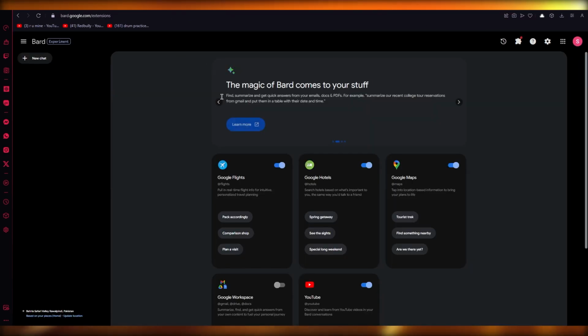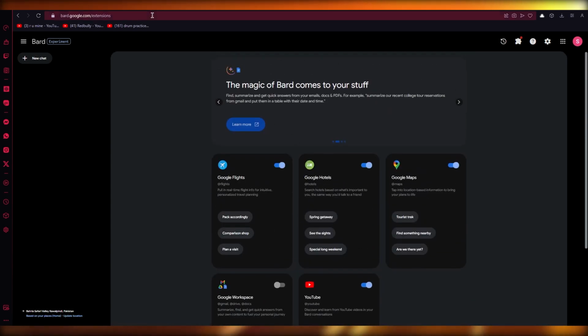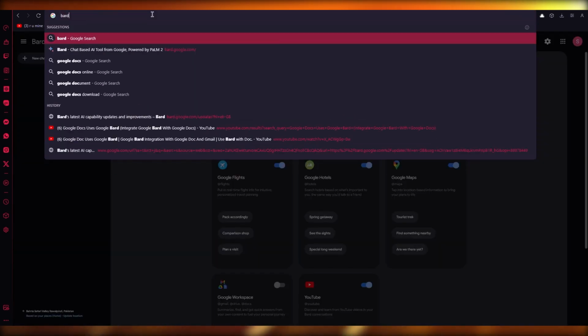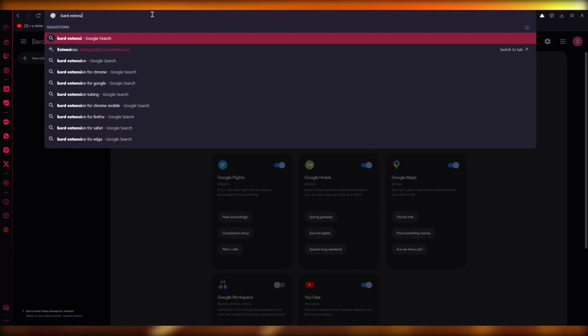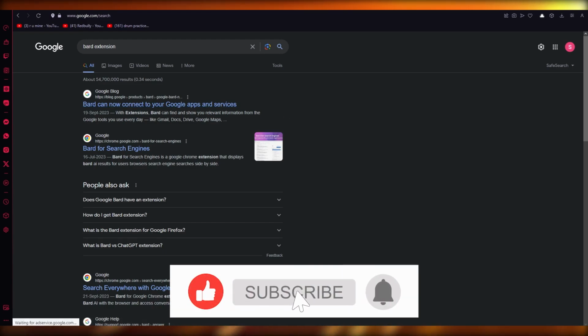And don't forget to add Bard into your extensions like this. And you can just search up for Bard extension online as well. And Google Bard will allow you to connect your app for Bard extensions. So yeah, that's about it.